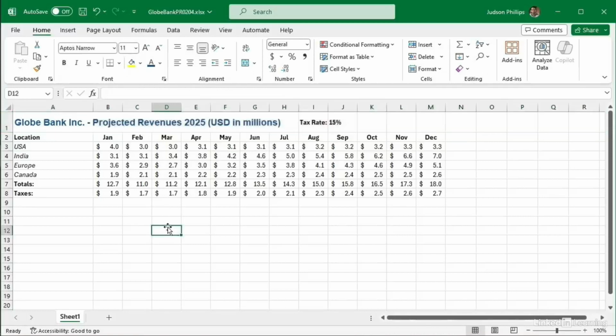Just click anywhere down below to deselect, and you can see it's getting easier to read already. The other labels and rows that might need some space are 7 and 8. Should probably separate all of the data from the totals and the taxes.